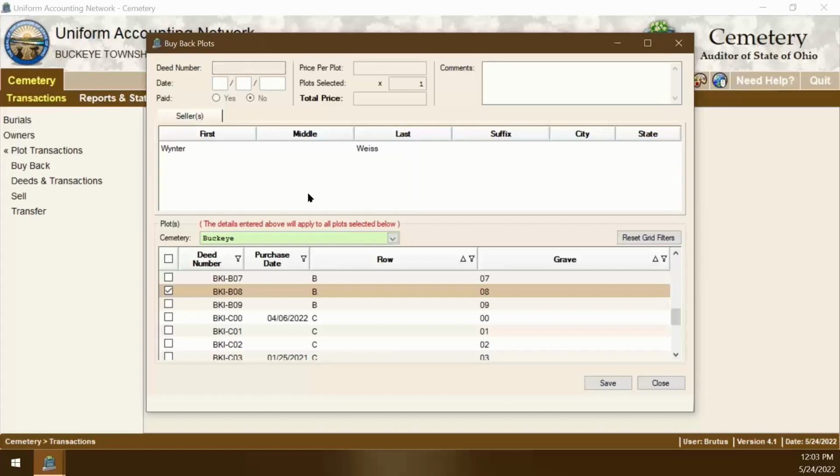Basically, this is going to look pretty similar to the sell screen, except a lot of these fields aren't going to be available because it's going back to the entity. So there's not going to be a deed number. There's no price per se, even if it is bought back by the entity. The price isn't going to be put onto that grave, so that's why that's grayed out. You can record the date, you can make some comments, but it's a very basic screen. It's only going to be used for purposes like an owner needing to transfer the ownership back to the cemetery for some reason or another.